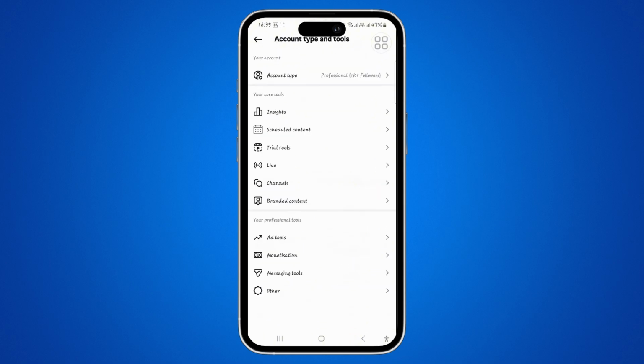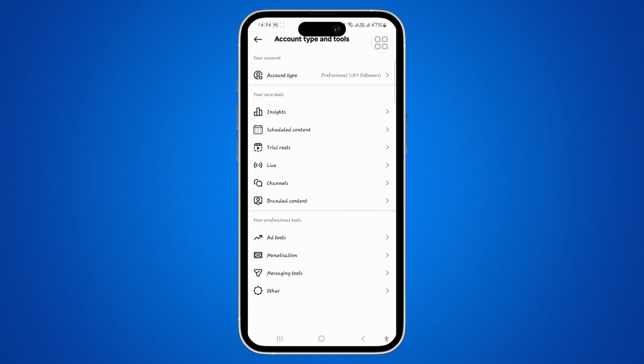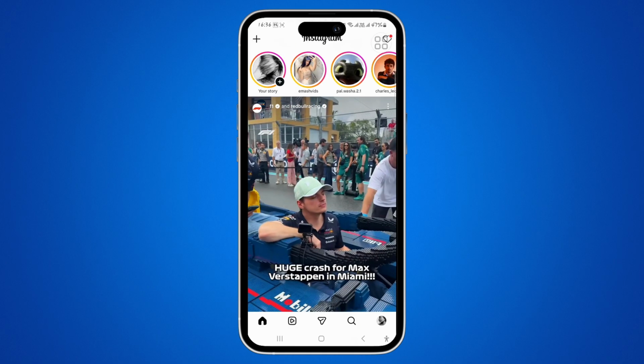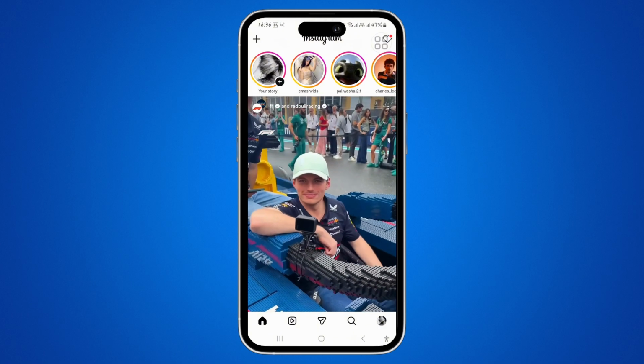Now choose Switch to Professional Account if you haven't already. Go to Account Type and select Professional. Select the category that best describes you and choose whether to display it on your profile or not. After you've switched it, choose whether you're a creator or business and tap on next, and you can enter your contact information and choose do not use my contact info now to add it later.